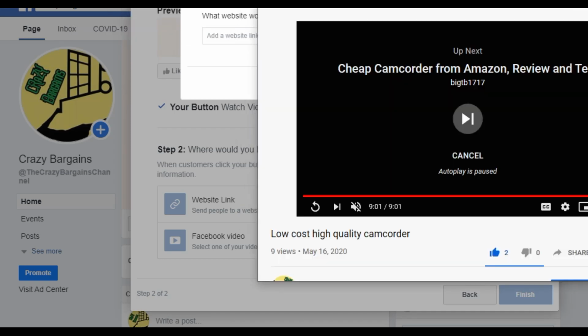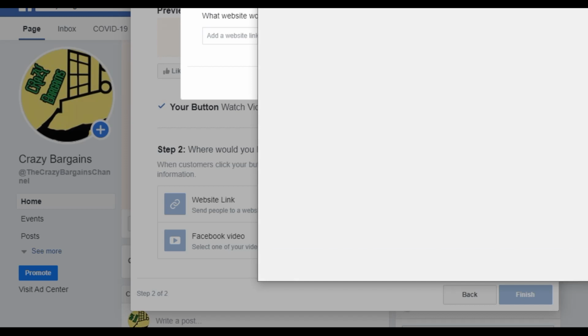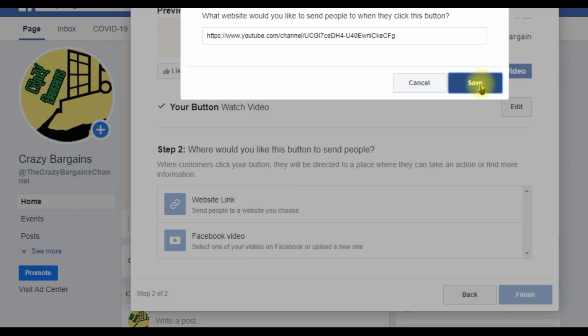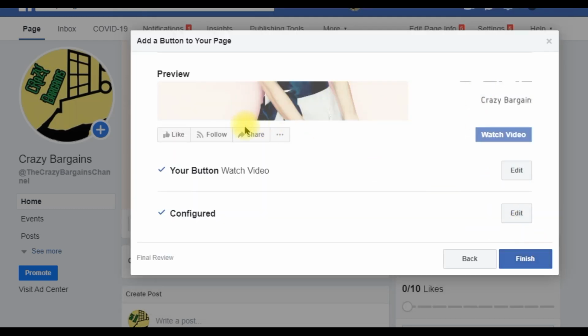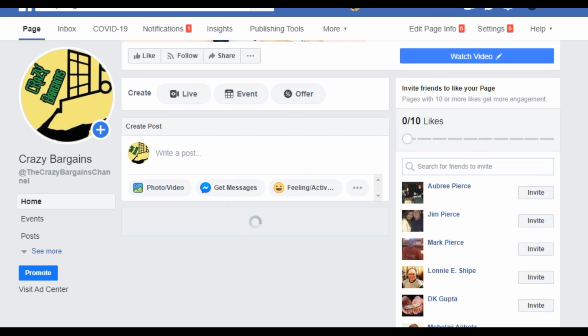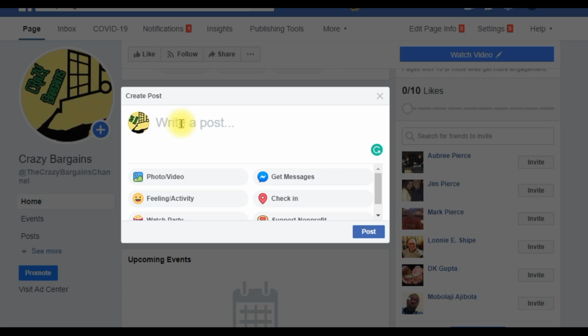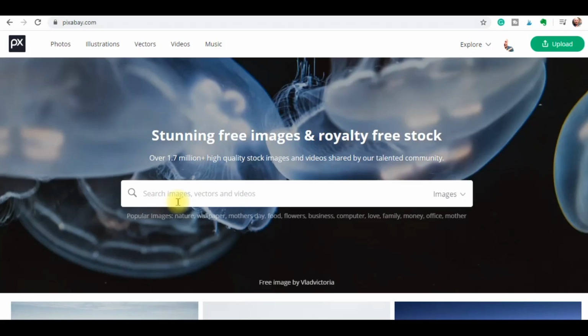Add the link that you want, click done, and what you can see that I'm doing here is I'm going to the channel in order to get that link, and then I'll simply copy that link from the channel and paste it into the Facebook. And once you do that, just click save and then make sure everything's right, and it is, and then click finish. And your Facebook fan page is ready to go. You've got your logo, you've got your page, got everything that you want, you're ready to start making posts.